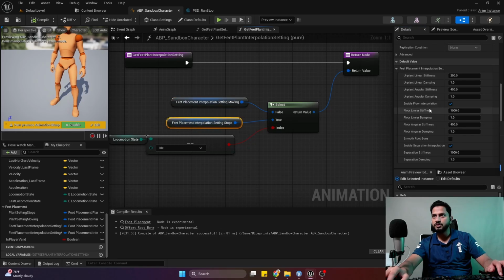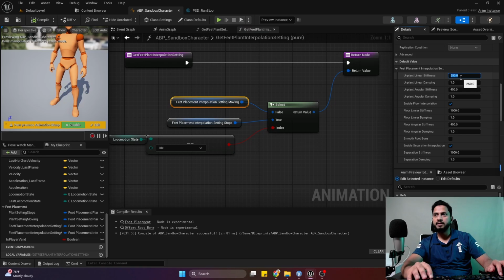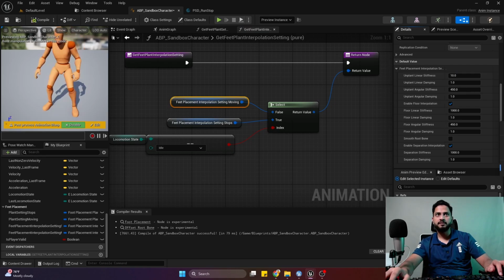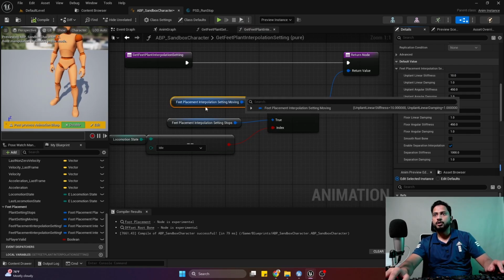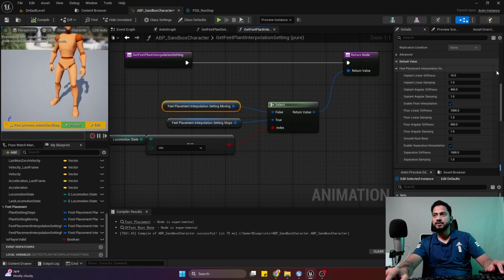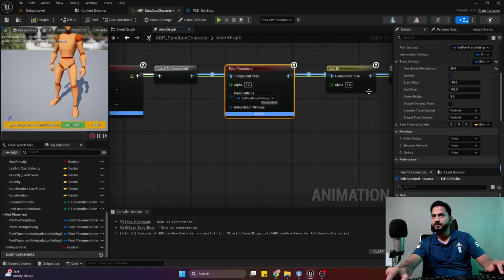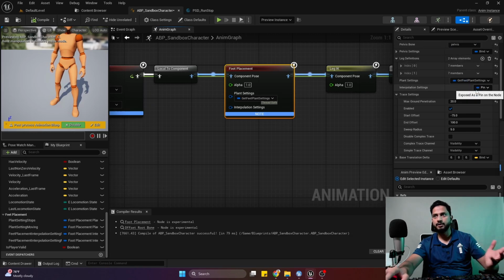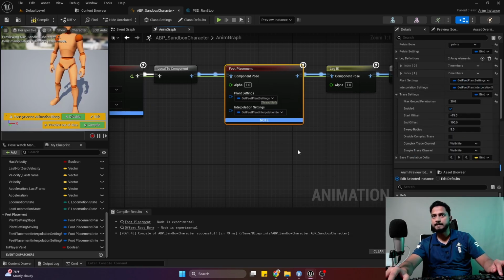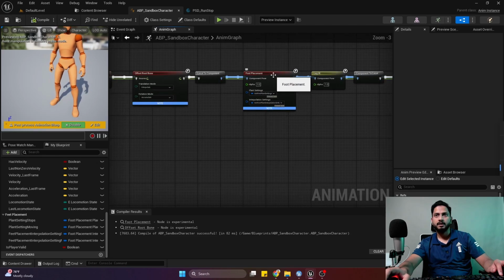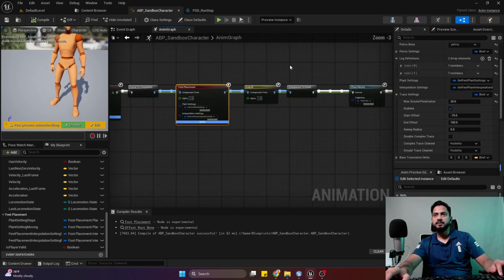So for stopping we need the stiffness at 250, but for moving we need the feet to not be stiff to the ground. So we are lowering our stiffness when we are moving. So these are two of our interpolation settings for when we are moving and when we are stopping. So our foot placement node is done.